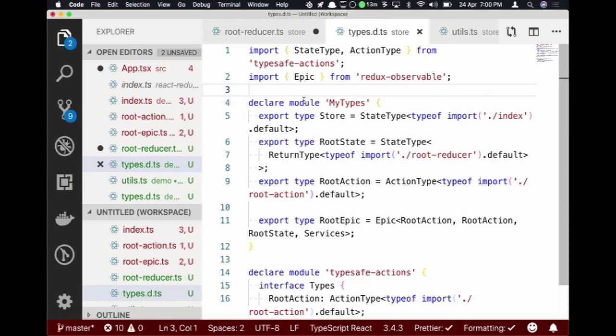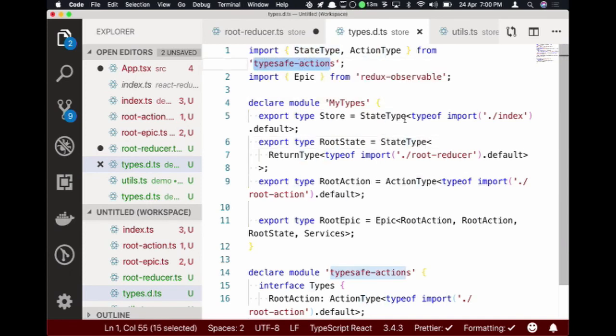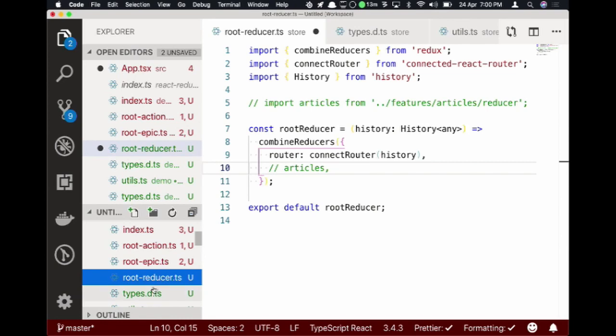I declare a module with another module, which is now called my types, and here I will keep a few different things. The first one is root state, which is basically the state of the root reducer. I'm using some helper types from the typesafe-actions library, and I'm importing the default import from root reducer. Did I show you?